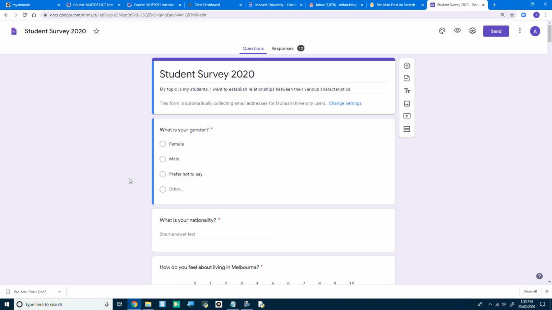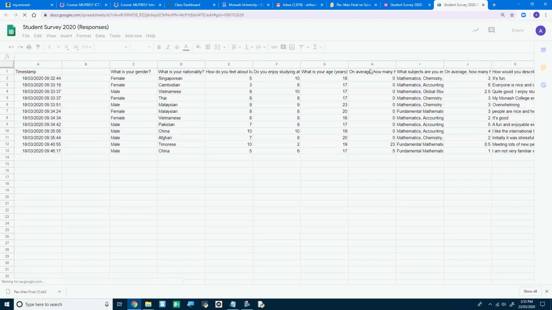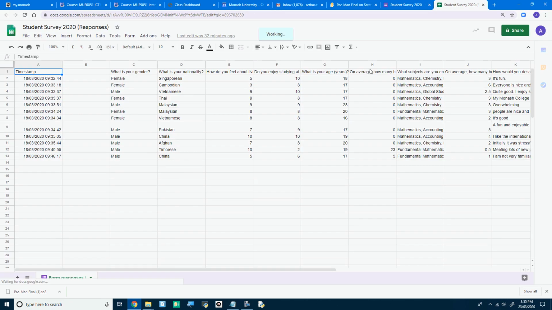I got a fair few results, a fair few responses. I go across here and I click on Responses. And then while I'm here, I click on this green button here, View Responses in Sheets. And these are my responses. I actually got a bit more data than that, but what I did is I deleted the email addresses. Anyway, these are the responses from my survey.